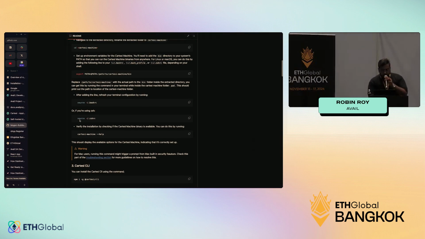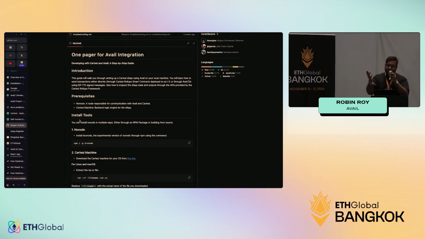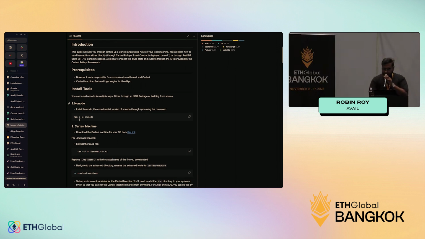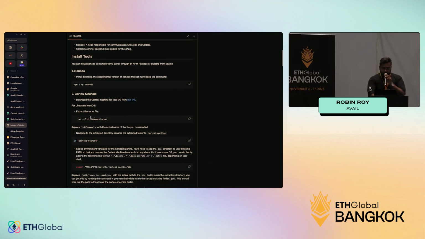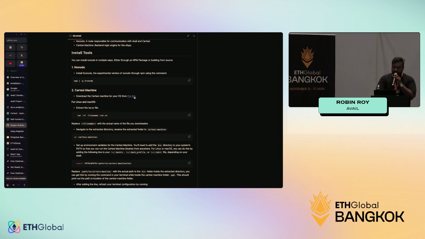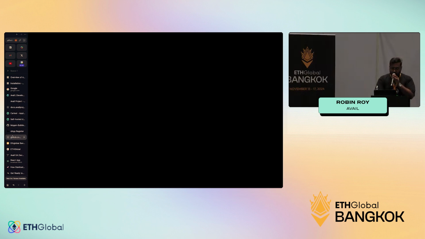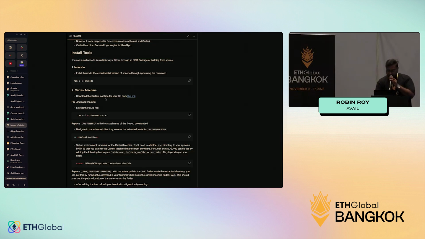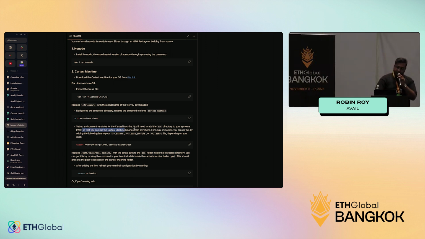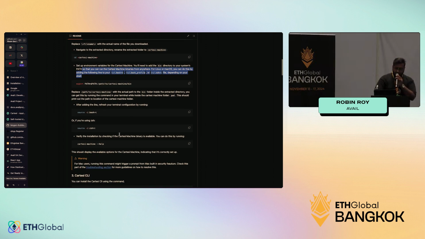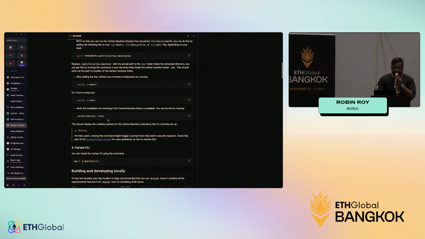Yeah, so for Cartesi also, it is pretty easy. In this case, you don't have to do a lot of the setup. What you have to do is install something called Brunodo, which is a node from the Cartesi team. Based on your operating system, you can install the Cartesi machine, unzip it, and just make sure you add it to the path of your machine. And once you're done with that, you can just run Cartesi machine and it will work.